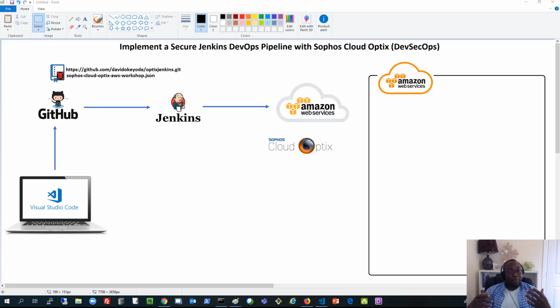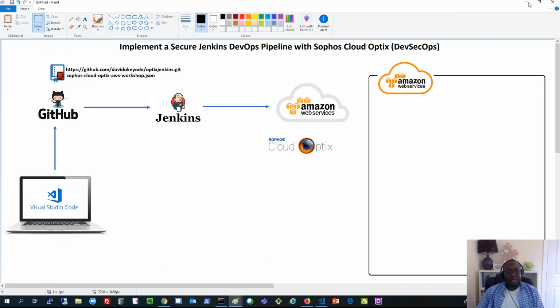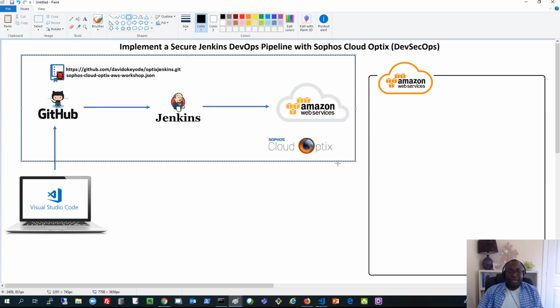First, some quick information around the prerequisites that are needed for this. You need a Sophos Cloud Optix account, an AWS account, a GitHub account, and a Jenkins server, which is what you see on the screen here. And just to emphasize, the main aspects I'll be focusing on today are these aspects over here. Let me put that in a nice box. The other aspect, Visual Studio Code, I won't be dealing with. Again, that's for another video.